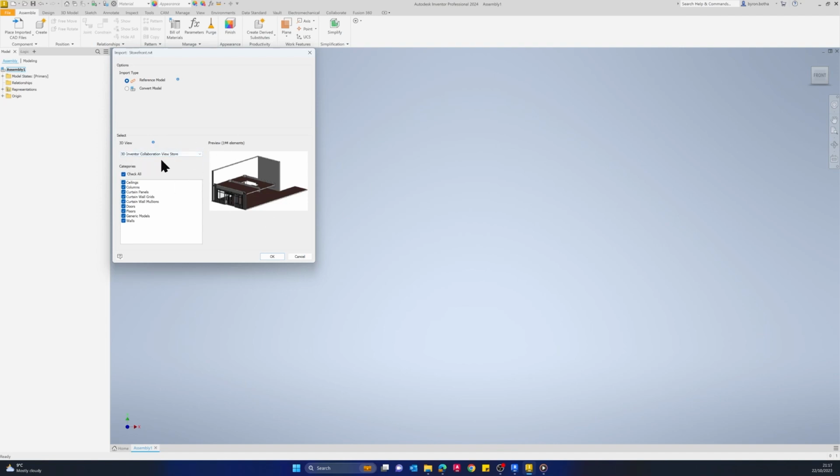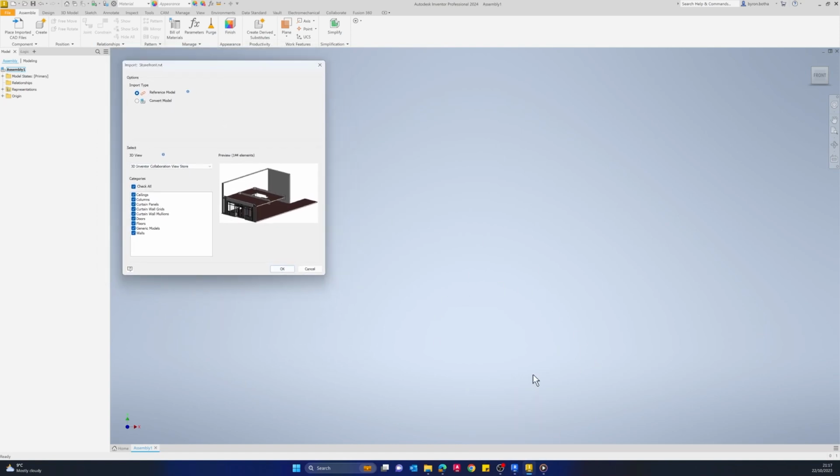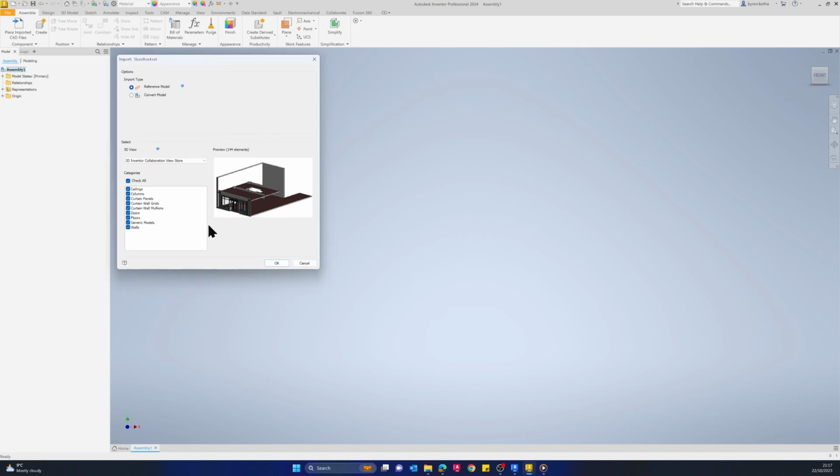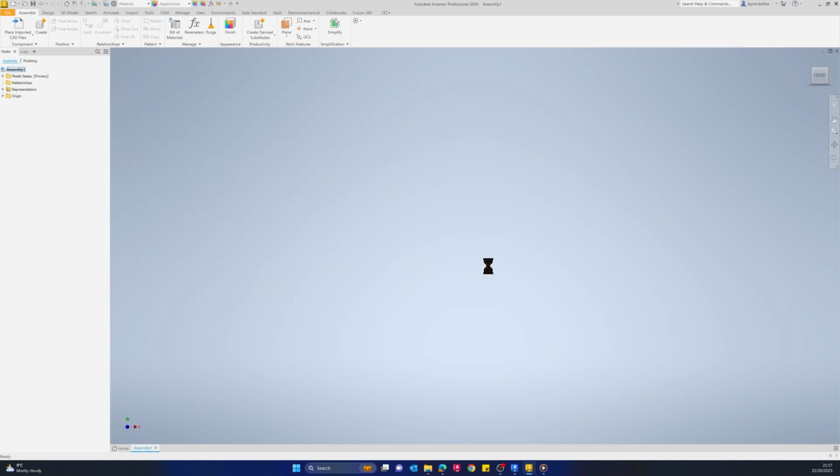So I've got my 3D collaboration view that I've created in Revit. So if you're working with another team, you would ask them to create this view for you that you can then use when you open it up in Revit. You could simplify it even more by turning off certain categories, but we've done that already in Revit, so we can just press OK to bring that into our Inventor workspace. Again, we'll just give it a second to load up.